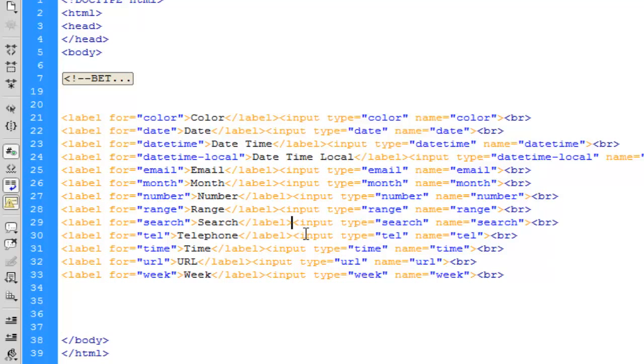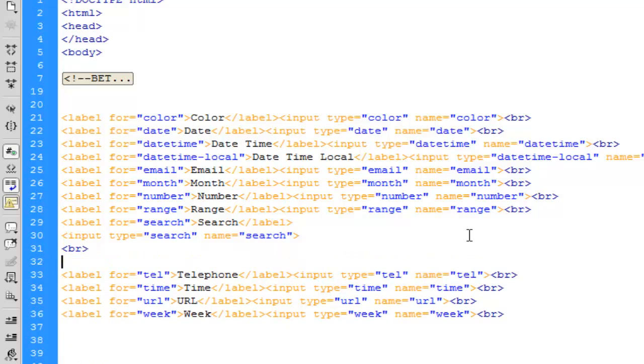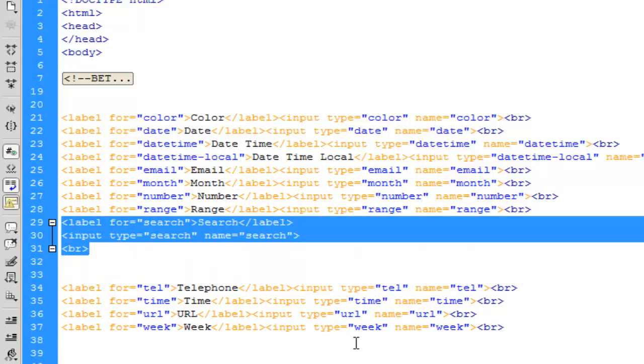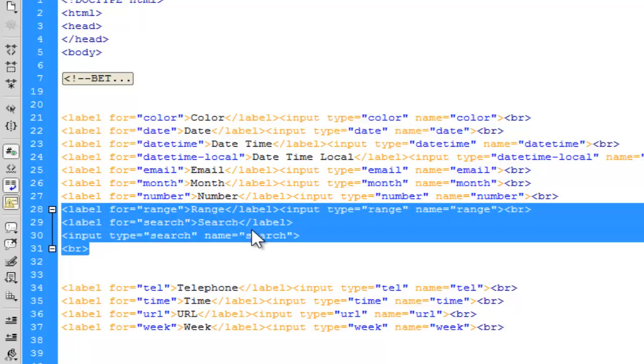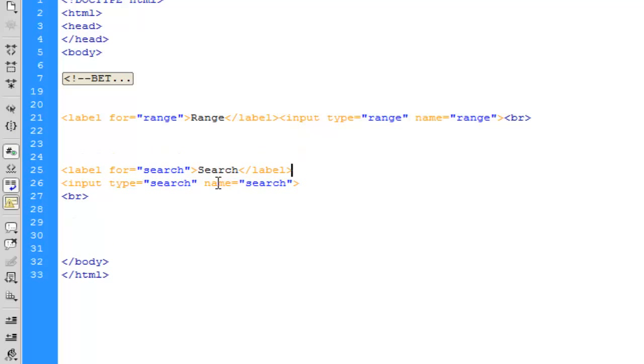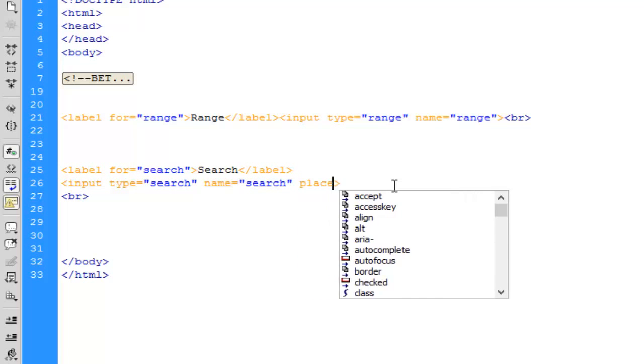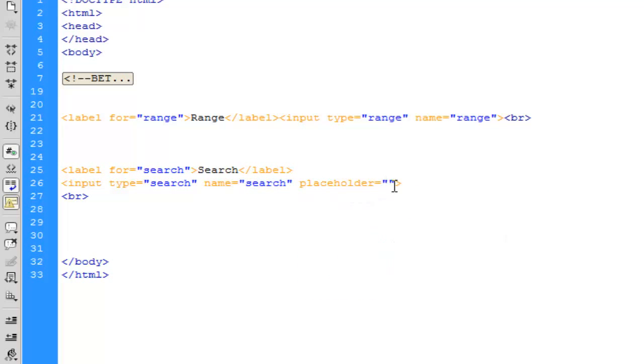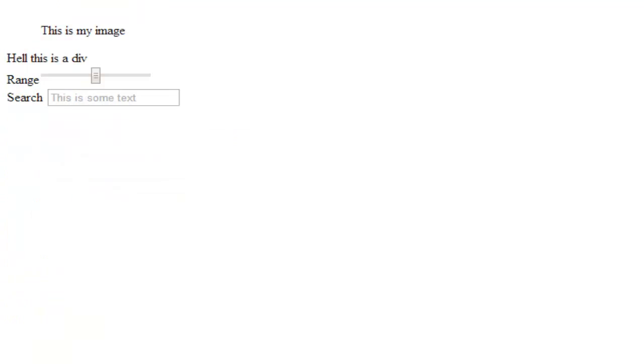Let's see, let's go into here. We're just going to copy this one. We also need the range actually. Alright, there we go. Now for HTML5, placeholder is new. Before you needed JavaScript to do this. And what that does is actually puts like this dimmed out text, and when you start typing, it goes away. Oh, that's another thing search does. It makes a little X, so you can clear it.